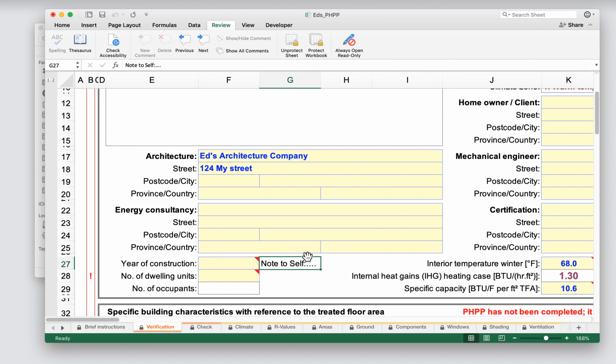All of the actual math of the PHPP model is done in the metric version. So remember, the metric version sort of lives in the background. It sort of lives behind this overlay, and we can get access to it by coming down here to the bottom, using the right-click mouse button and going to unhide.